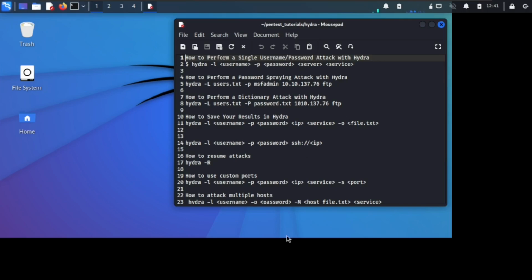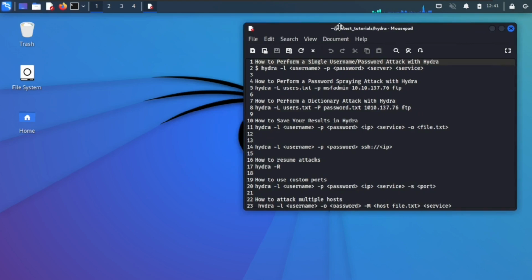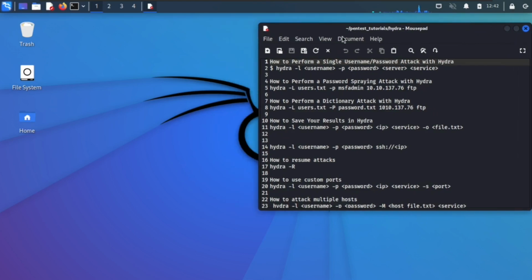So in my previous video I have shown you how to use nmap, and in this video I will demonstrate to you how to use Hydra, which is a password cracking tool. It actually is an online password cracking tool that you can use to crack passwords. So in this quick video I would demonstrate to you how to use Hydra. So let's get started. So let's open up our terminal.